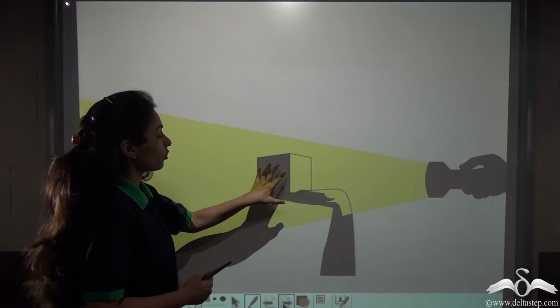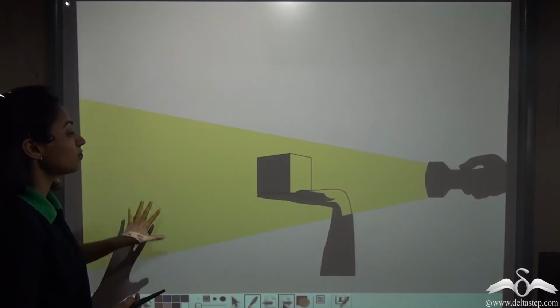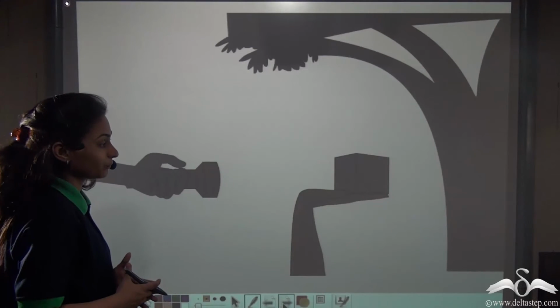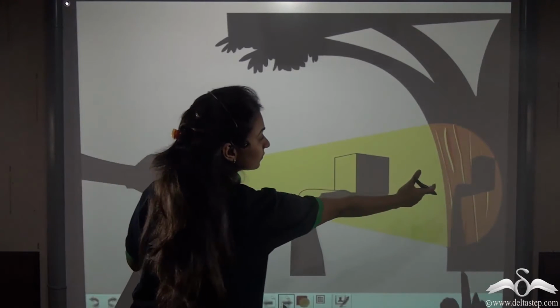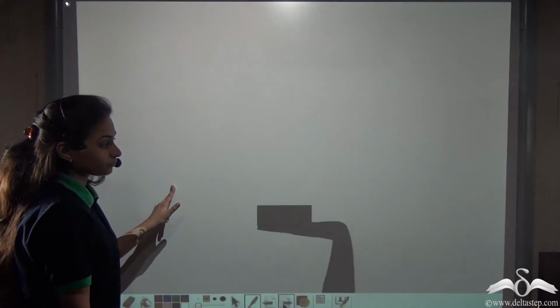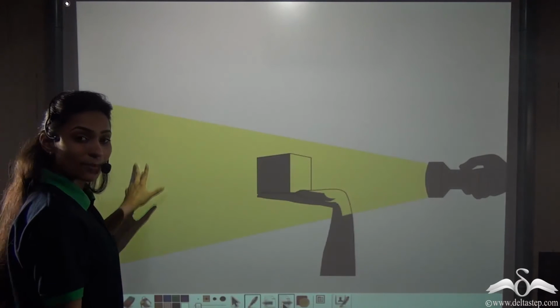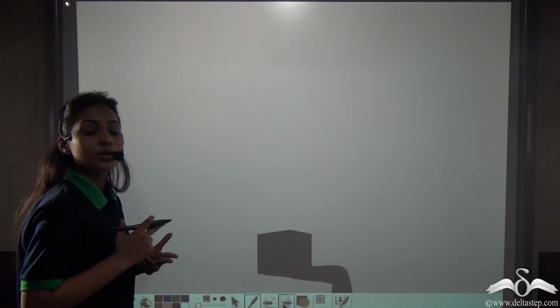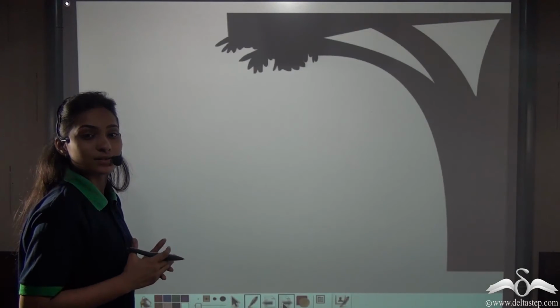So now you know that for a shadow, we need to have a screen so that we can see it. Otherwise, where will the shadow form? Here we can see this. The tree is acting as the screen and we can see the shadow there. And here there is absence of screen, so we cannot see any shadow. So in order to see a shadow, a screen is compulsory.